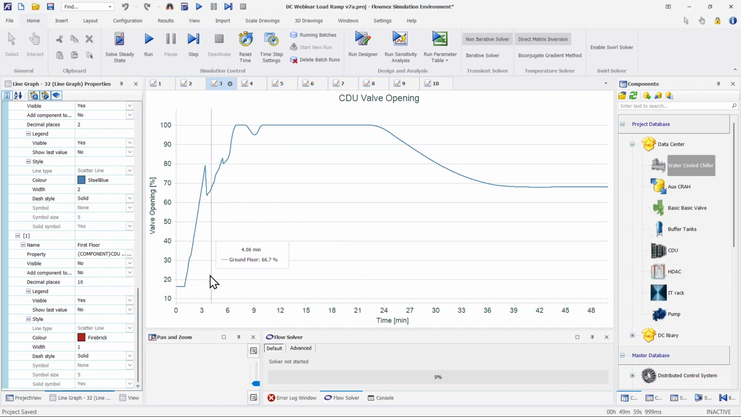The PIC valves open in response, as can be seen here on this graph, to allow more chilled water flow through the CDUs in order to increase the heat transfer and attempt to reduce the CDU TCS supply temperature back to its set point.